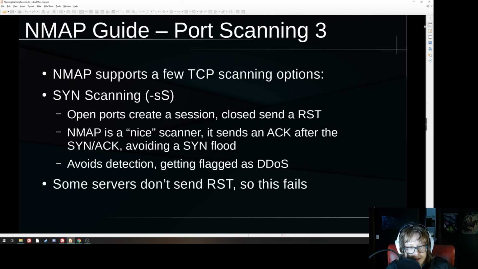Let's look at the first and probably most popular of Nmap scans. This one is for TCP. It's called the SYN scan. I think sometimes they'll call it the stealth SYN scan. When a SYN packet arrives and it is unsolicited, so there's no session available, the server's not listening, it should send a reset like we discussed earlier. If there is a server listening on that port, then it will try to create a session.